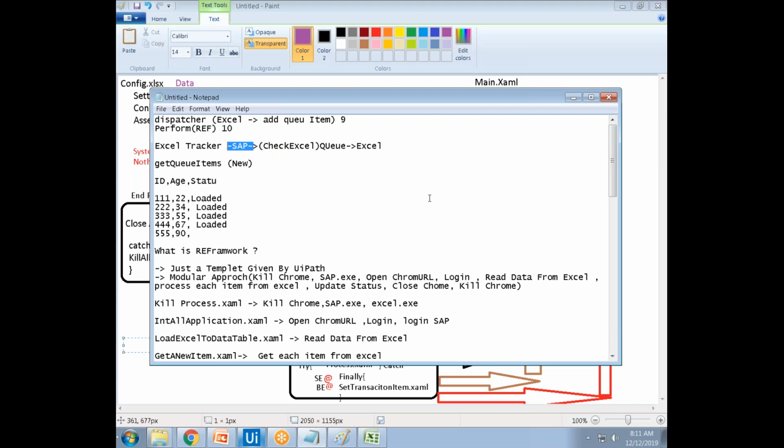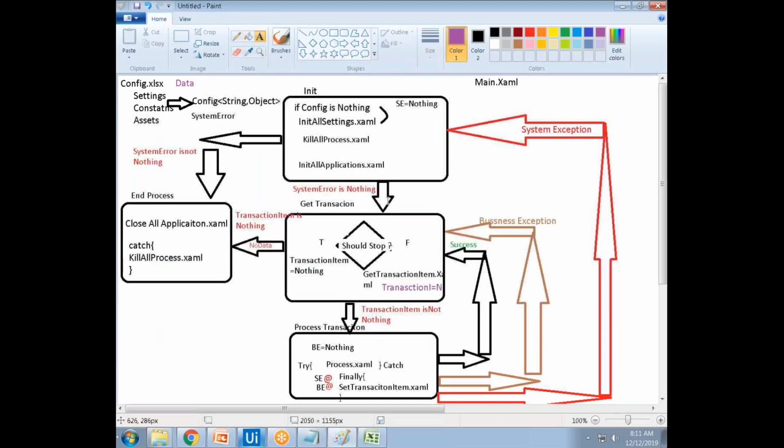Any more questions? Achna, Chetan, Vamsi. Can we run the process now without Orchestrator? Yes, without Orchestrator we can run the process. If you are depending on the queues, then you have to use Orchestrator.